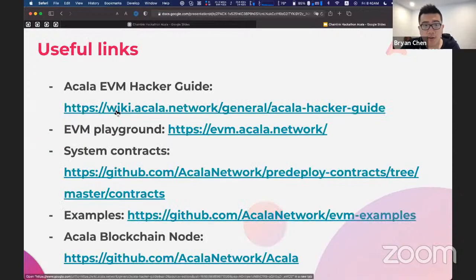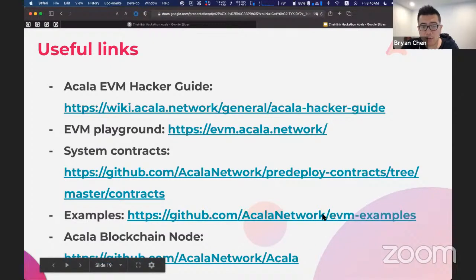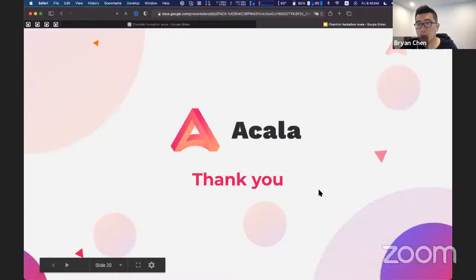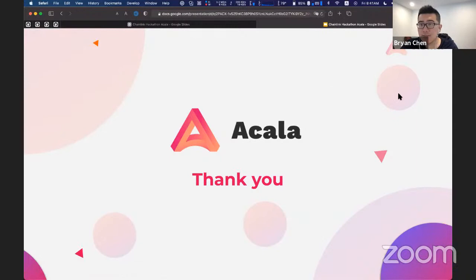So these are all the useful links you'll be able to find. This includes the hacker guide and the EVM playground, all the system contracts if you want to check the API, etc. And of course, all the examples are in the EVM examples, and the blockchain nodes are here. So that's all my content for today's workshop. Thanks for having me here, and thanks for listening.